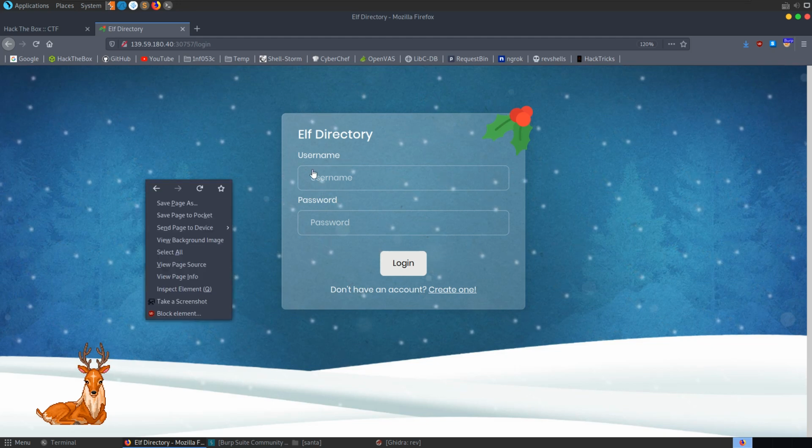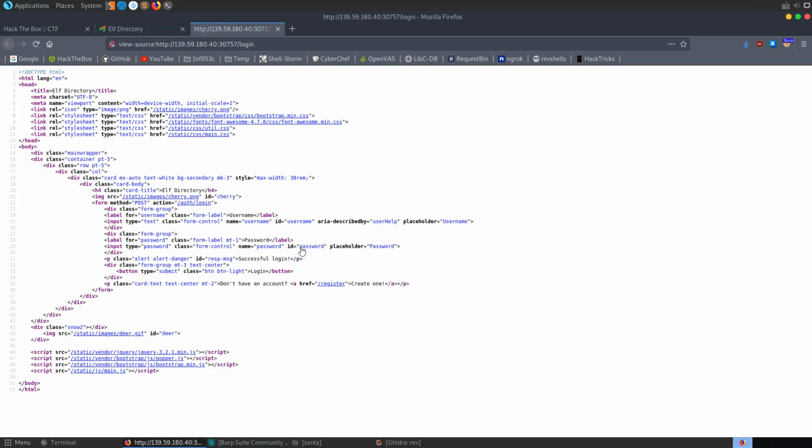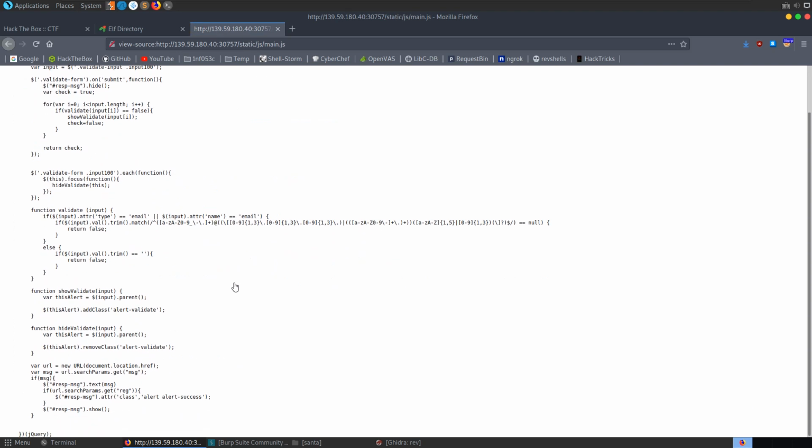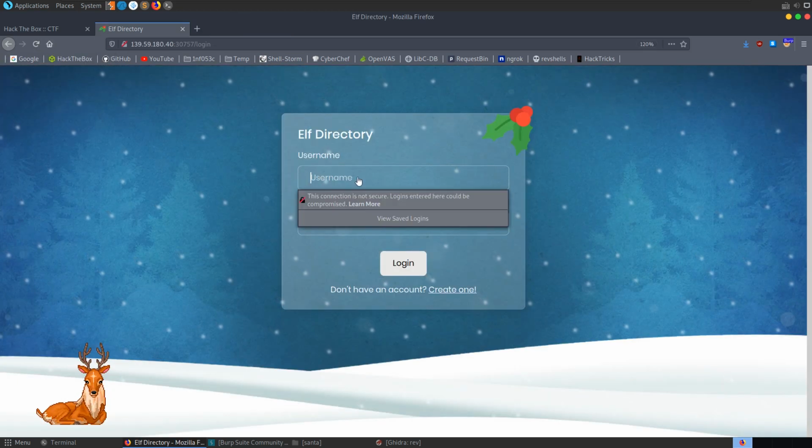We've got a login form. Because we don't have any source code this time, we'll have a quick look at the page source. Nothing much here really. Maybe we could look at the JavaScript. It just seems to be some kind of form validation on the email. So nothing interesting happening there.